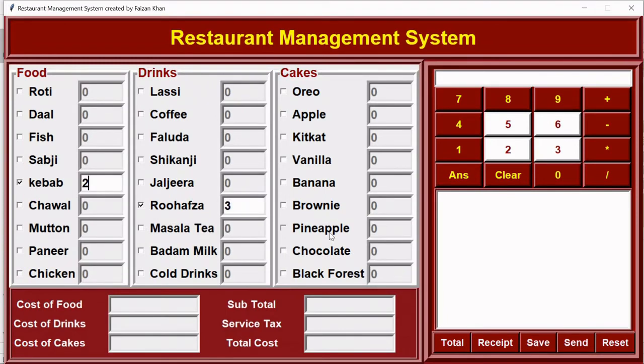Let me select one item from each category. So here you can see total cost of food is this, cost of drinks, cost of cakes. Then the subtotal is simply the addition of these three. Then the service tax is a fixed amount. Then the total cost, which is nothing but subtotal plus service tax. So we are done with the total button functionality, and now let's work on this receipt button.